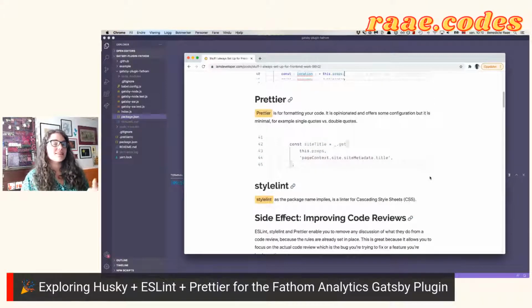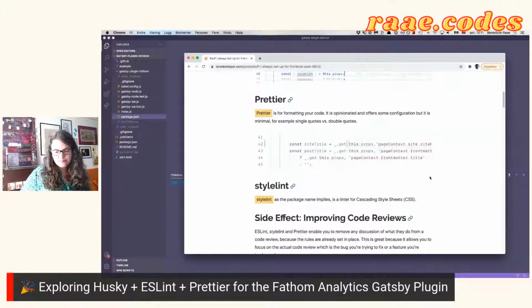And then he also has StyleLint. We don't need that for the plugin because there is no CSS in the plugin. I've never used StyleLint, but that's interesting. I probably will if I ever do another project where I write the CSS myself.